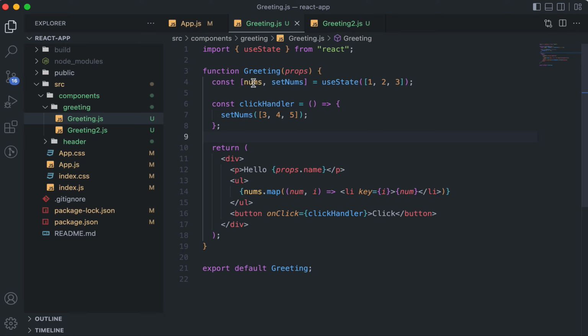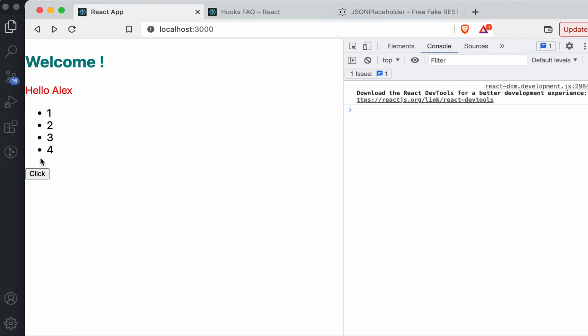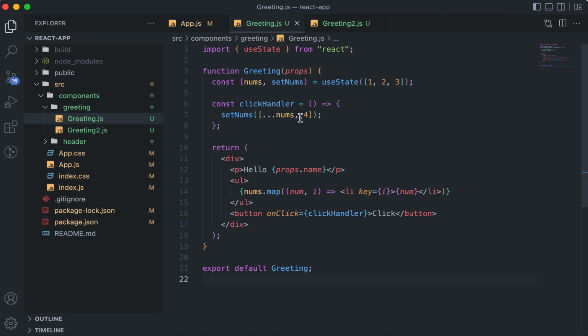Let's modify based on the previous nums only. So obviously we can do something like this also. So let's say I spread nums and then add, let's say, 4, and earlier it was 1 2 3, and now 4 is added on clicking. But this is not the correct way, we already know, right? What should ideally be done? Ideally, we should use the previous version of nums, and then that is spread and added, right?